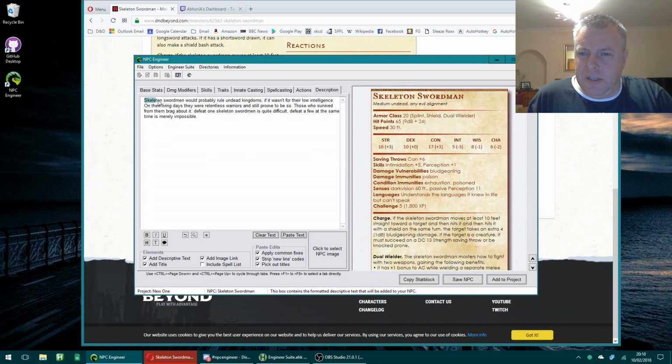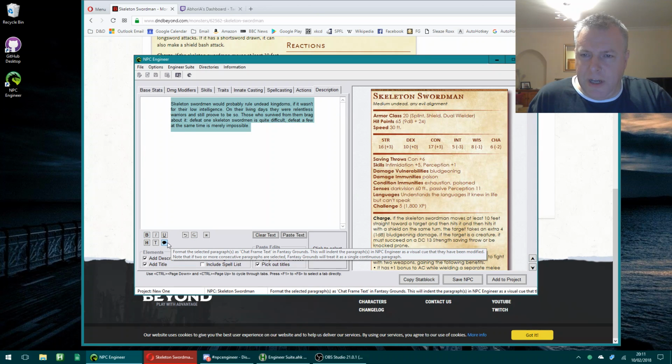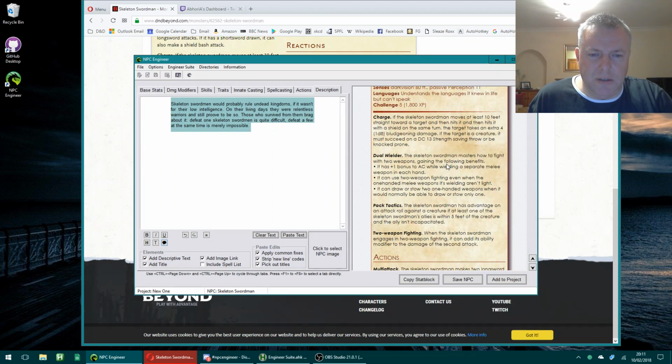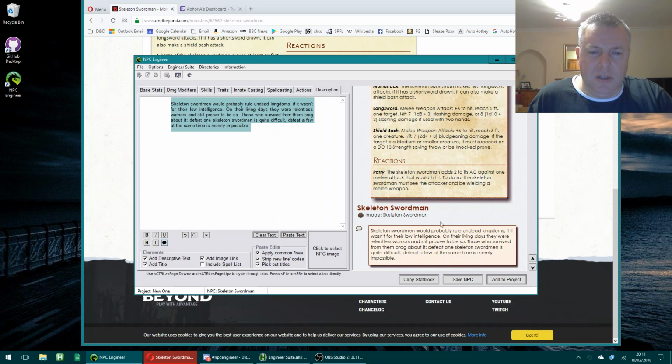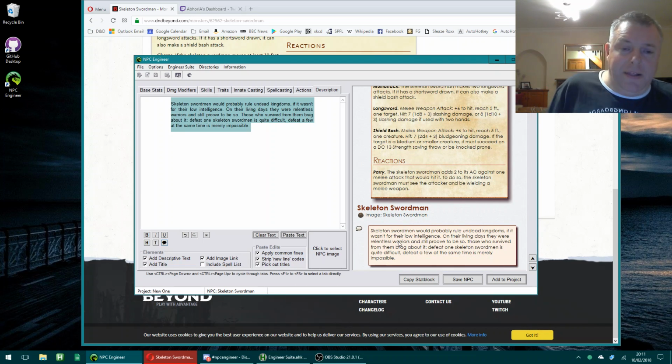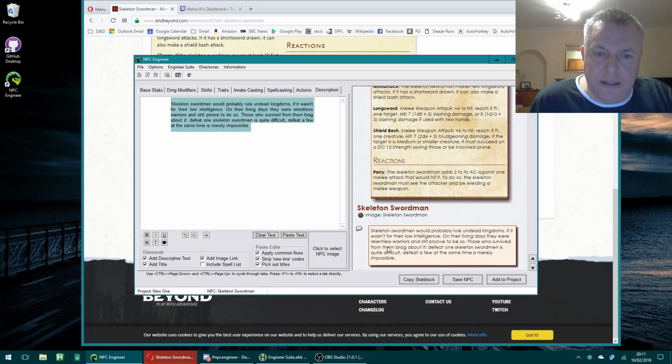There's various things that you can do. You can make text bold, make it italic, you can underline it, put all those things off. You can make a paragraph chat frame. Now if I go over here and scroll down, you'll see what I mean. So that's what you'll get in Fantasy Grounds. Now I'll leave it like that so that we can see what it's like in Fantasy Grounds later on.